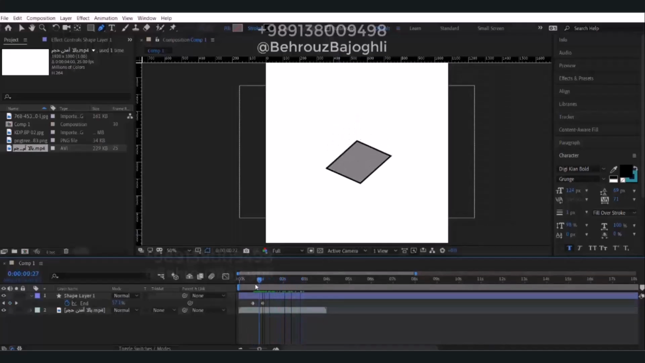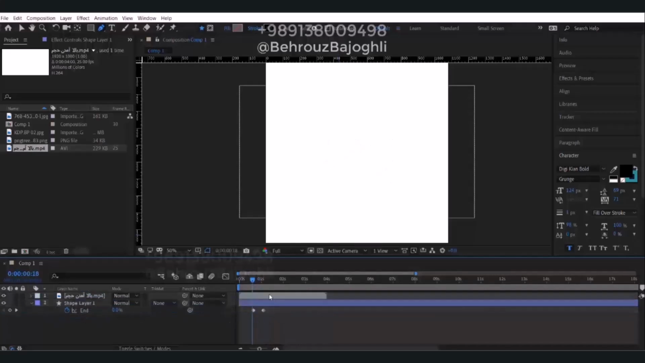Now I want the line itself to disappear. I want the line not to be visible. I put this line layer under my film layer. I shorten the film layer from here. See what happened?